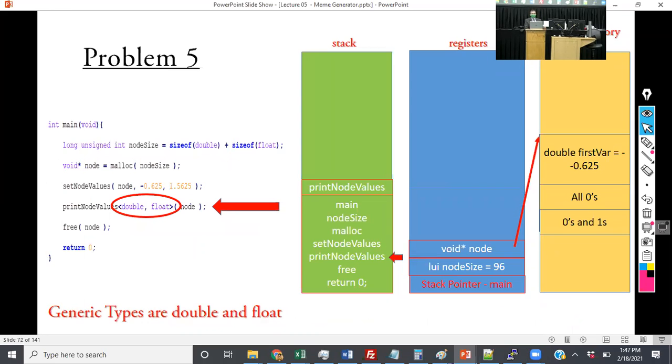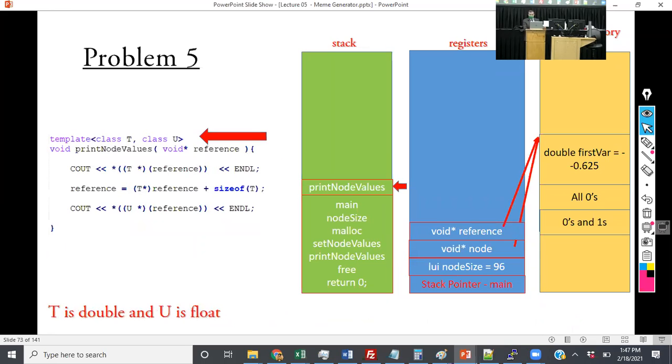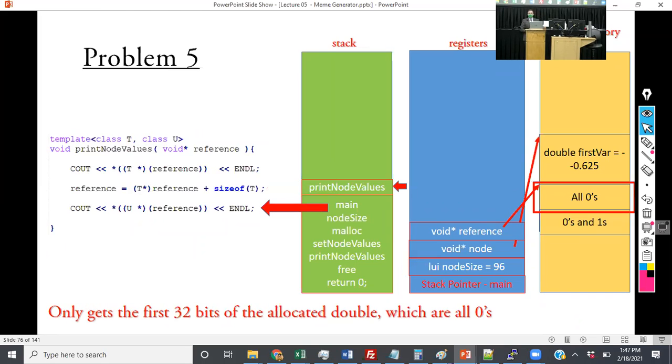But then when I call double and float to print it, what happens is, okay, I pass T and U with the generic types. I get the first 64 as I anticipate. I add 64 like we did before, but then I only get the first 32. So that's why it printed out 0, because of improper data structuring. So when we do that, we can no longer guarantee the effectiveness and the reliability of the data. Does that make sense?